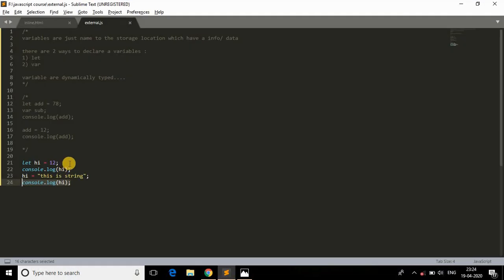So now what we are saying here is this is a number data type, right? And then we change it to a string data type, right? So this is what we call dynamically typed variables. So in JavaScript, we can change the data type of the variable itself. Based on the value, the type of the variable will be changed dynamically. If we assign a number, it becomes a number variable. If we assign a string, it becomes a string variable.